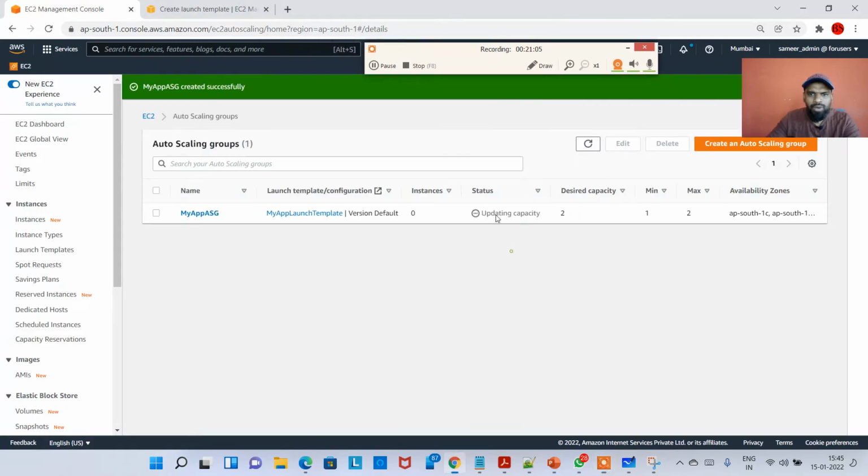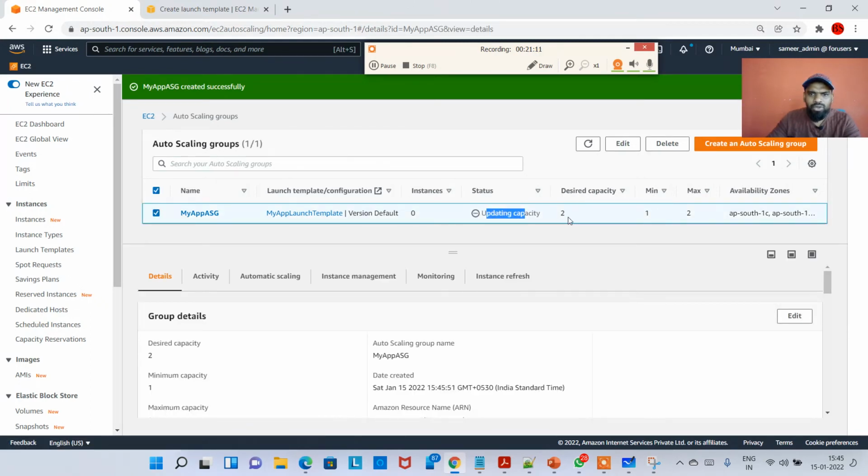After you create the auto scaling group, it will say status: updating capacity. It will try to launch 2 instances. Minimum it will be 1, 2 would be maximum. On how many availability zones? If you see, it will be across all the 3 availability zones, AP South 1C, 1B and 1A. So this is what it's doing.